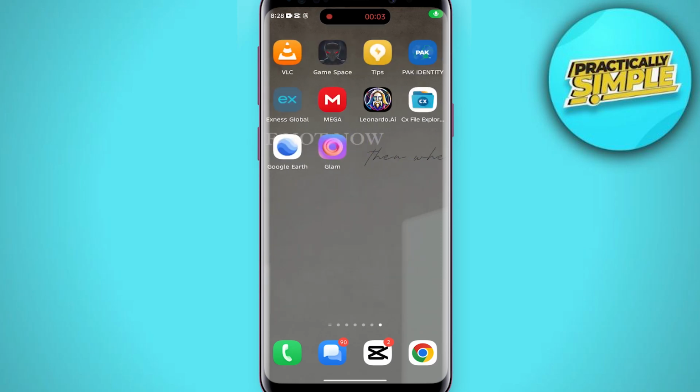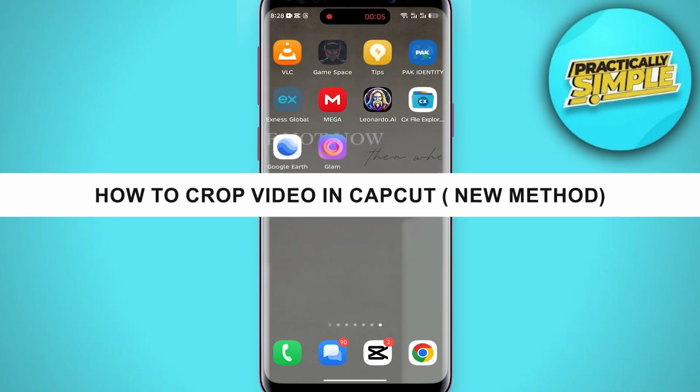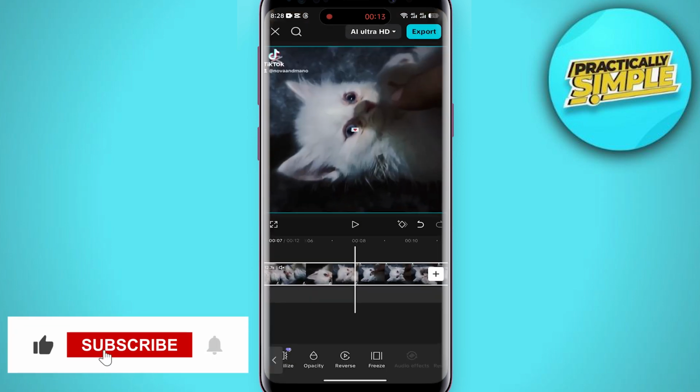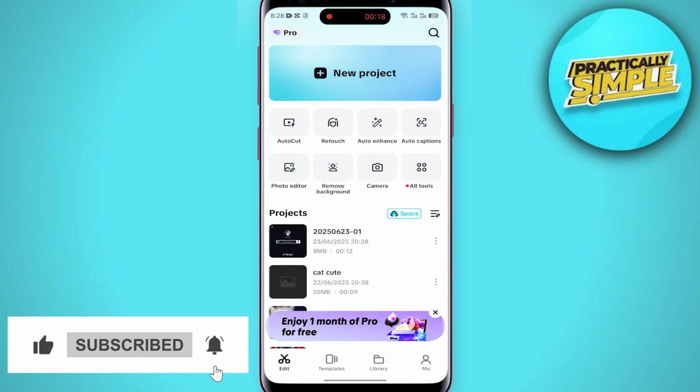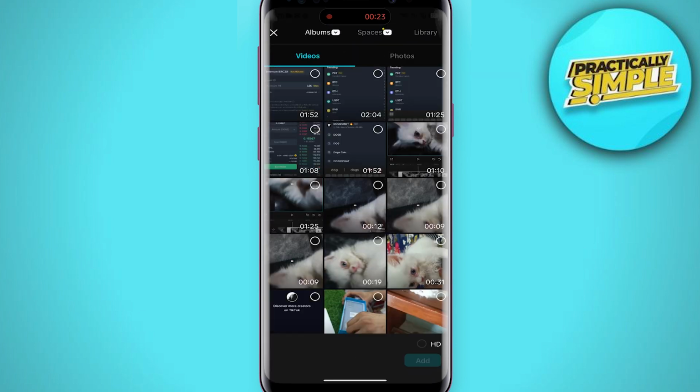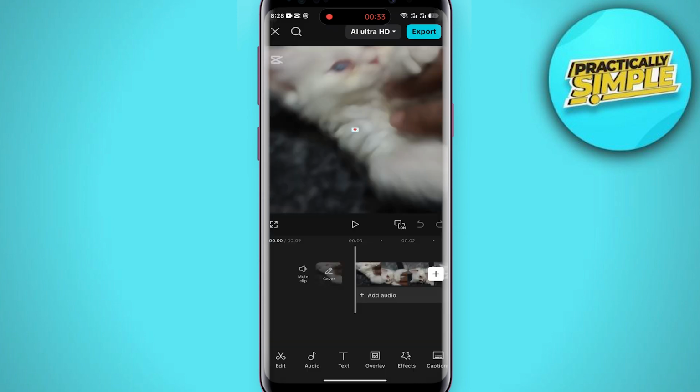In today's video, I'm going to show you how to crop video in CapCut. It's really easy and simple. First of all, open the CapCut application and then you have to import your project. Just simply tap on this new project and import the video you want to cut. Now tap on this add here and here is our video.